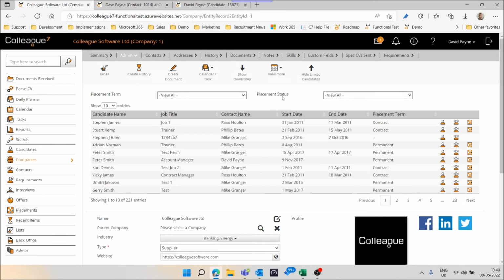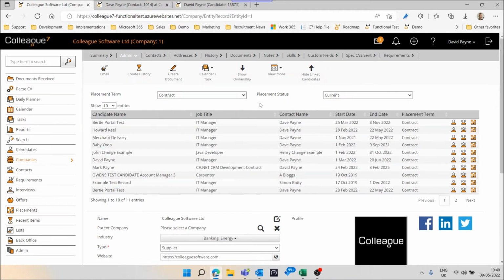Likewise, you've got a placement status here as well, so you can see whether or not the placement is current, is future, or is in the past. So if you want to see all of the current candidates that are based with this company, then this is an immediate way to go about doing that.